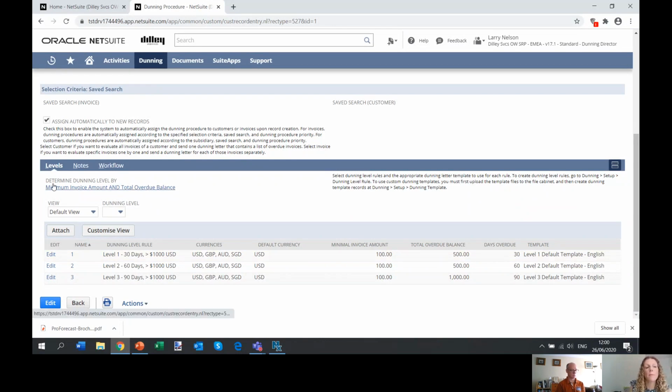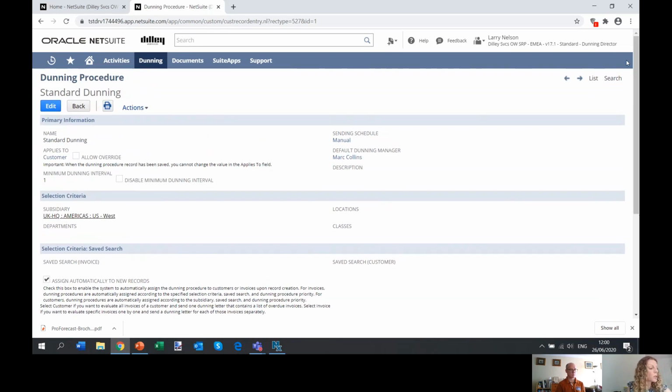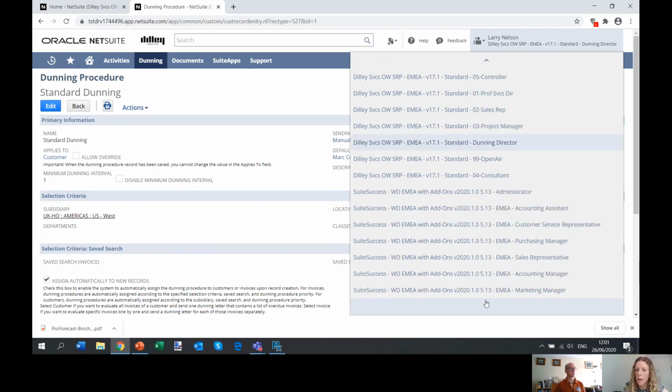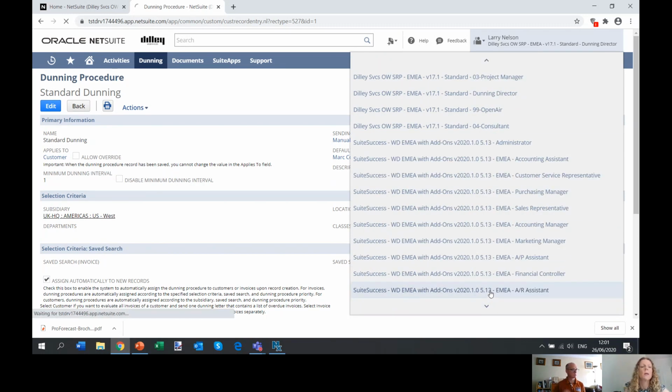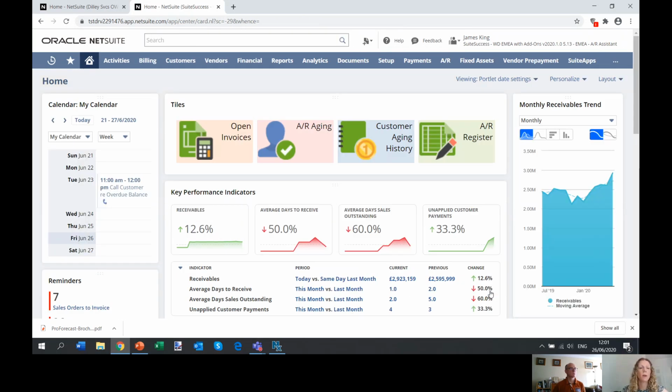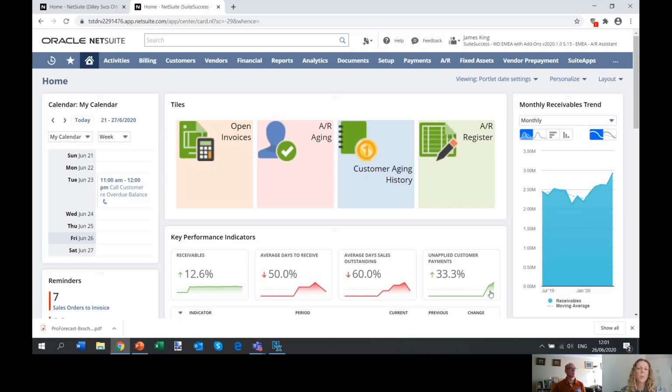You can also decide here whether you want the minimum invoice amount and the total overdue balance to be taken into account, or whether it's an either-or or an and scenario there. So you have full control over that. So that's pretty much it on that front. I'm just going to log off out of this role, and I'm going to pick up on my role of AOR assistant.